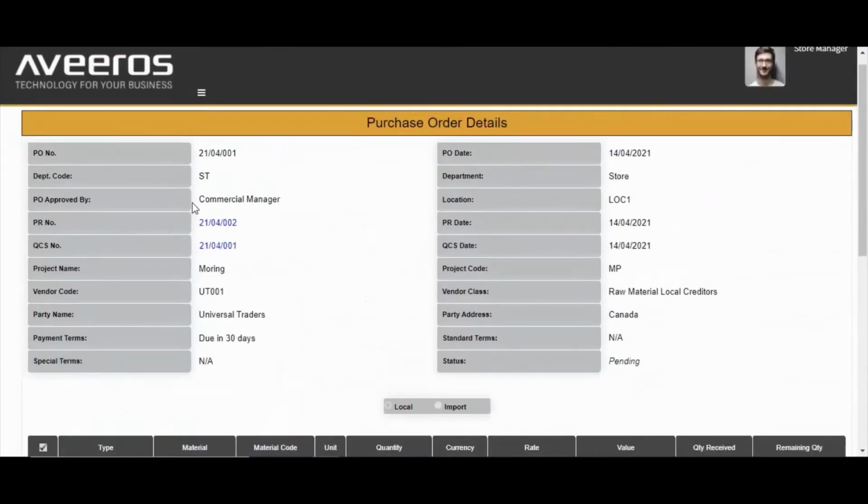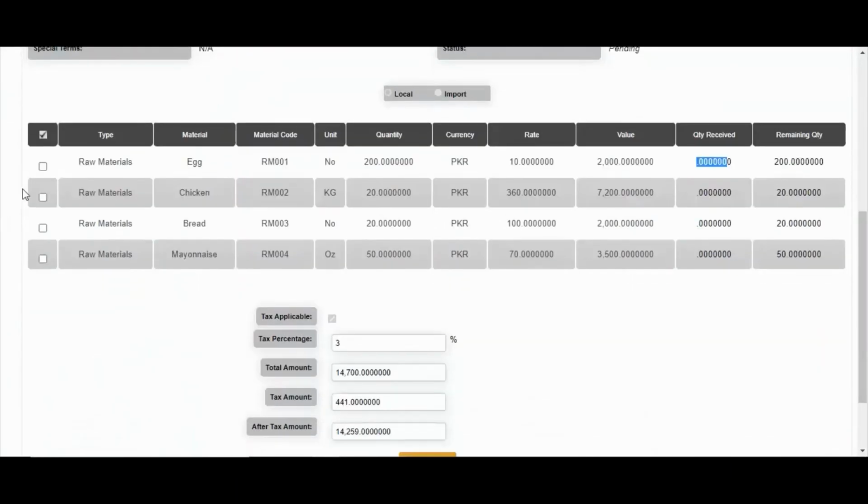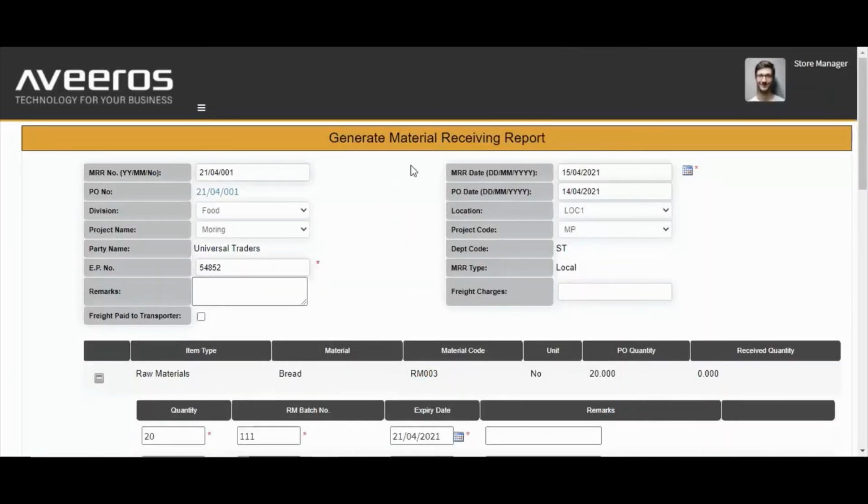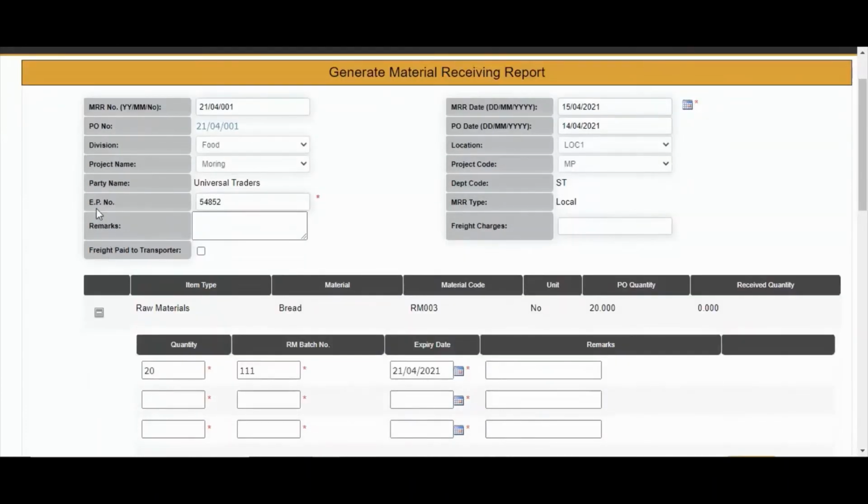So in order to create the MRR, you have to select the raw material items for which you have to create it. Once you have selected all the items, you will click on the generate MRR button, and once you click on this, you will be navigated to the generate material receiving report screen. Over here you can see that all the details have been populated, including the MRR number, MRR date, PO number, the division, the project name, and the EP number over here, which we have entered.